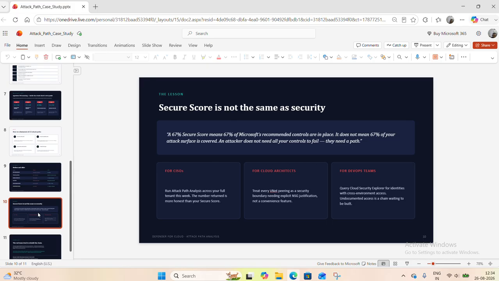Here is the insight I want you to take away from this video. A secure score tells you how many individual best practices you have implemented. An attack path tells you what an attacker can actually do with the gaps that remain. They are fundamentally different questions. Most organizations only ask the first one. The second one is the only one that matters to a threat actor.